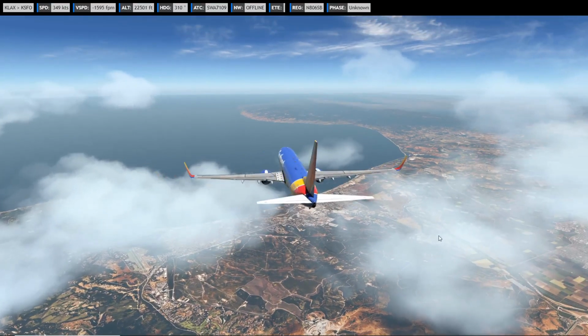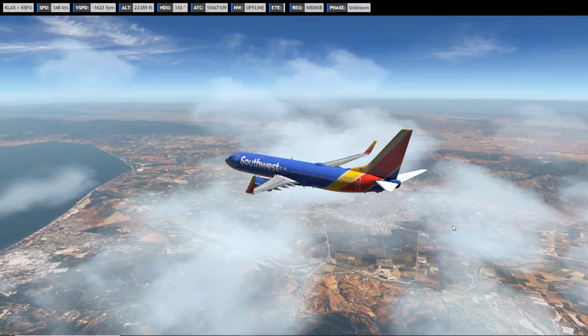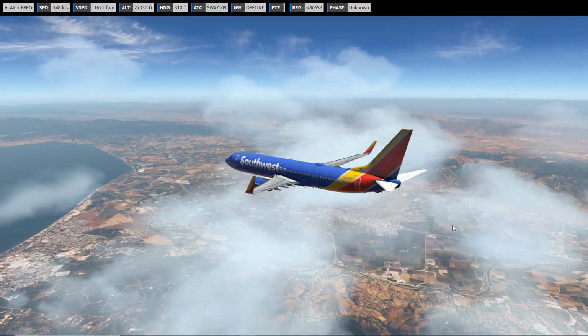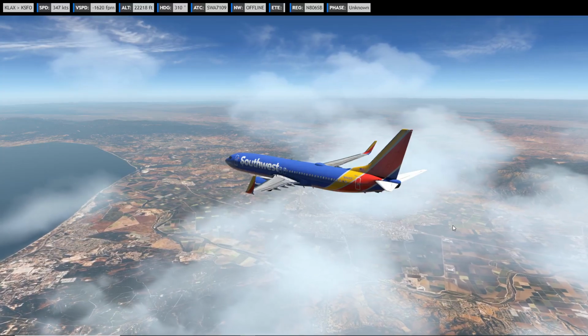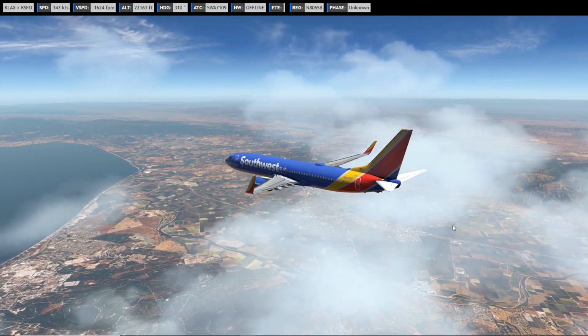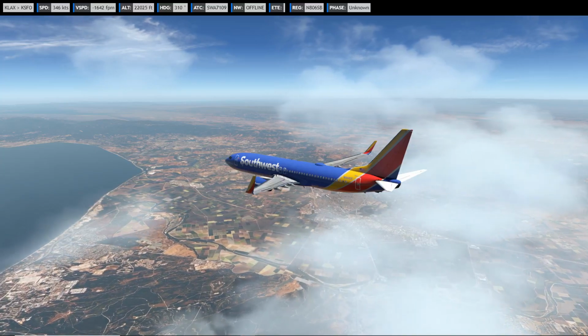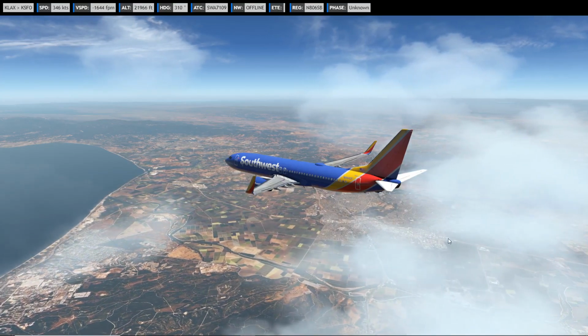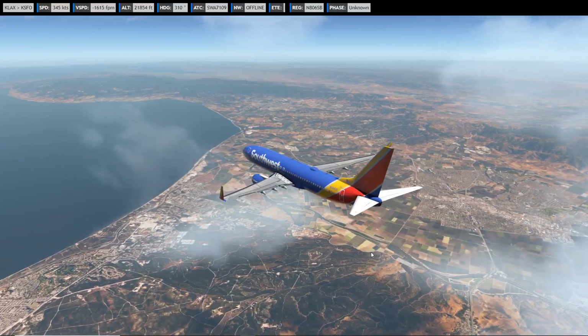Whiskey passing 2,000, 3,000. Lufthansa Cargo 8 Whiskey Whiskey, Oakland Center, radar contact, climb and maintain, unrestricted climb and maintain flight level 390. 390, unrestricted, 8 Whiskey. Citation 725 Delta Sierra, continue descent and maintain 5,000.